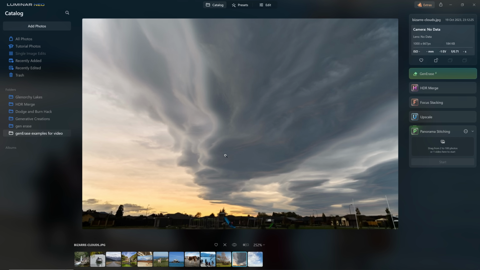So often there's stuff on the horizon that I need to get rid of. And in the past, I've done it with cloning techniques, things like that. I'm hoping that I can streamline and speed up the process by using generative erase. So let's have a look whether it's successful or not. These are the sort of examples I'm talking about.